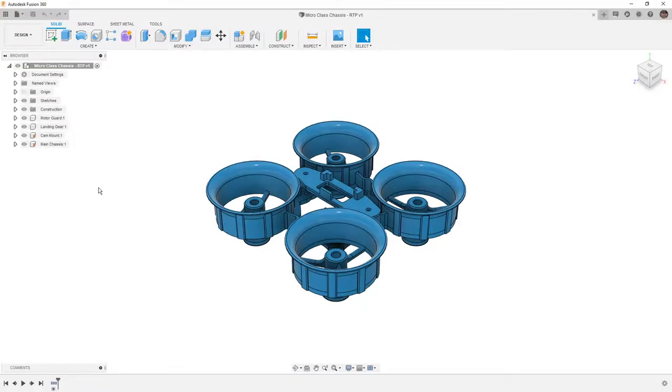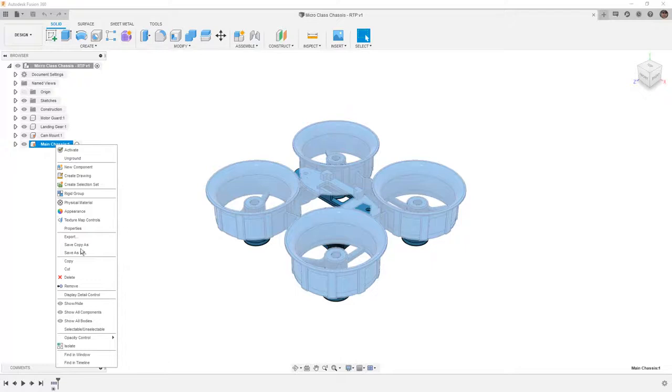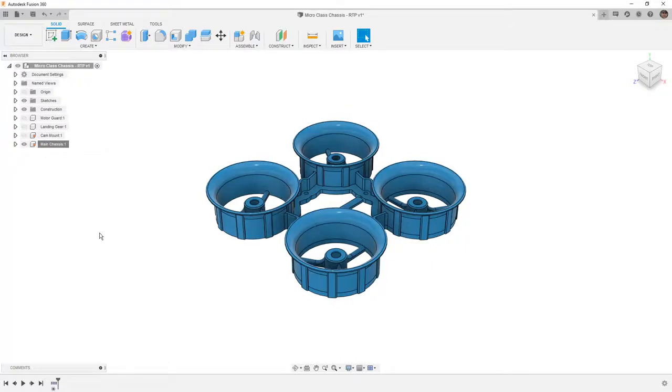In Fusion 360, we're going to start with the supplied dataset microclass chassis-RTP. The RTP stands for Ready to Print. As we take a look at this file, we'll notice that we have four components: a motor guard, landing gear, a camera mount, and the main chassis. We're going to be working mainly on the main chassis, so let's right-click and select Isolate, which will hide all the other components. We want to send this out to an STL file so it can be 3D printed.